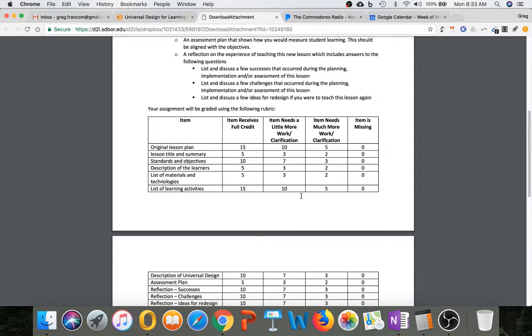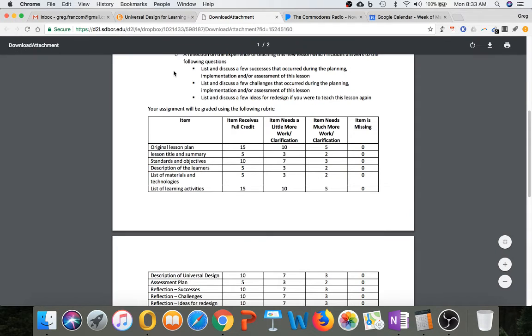that you implemented: what were some successes, what were some challenges, and how would you redesign that lesson. So that is the Universal Design for Learning lesson plan, and I believe, yes, that is the last assignment that you are required in this class to try it out with a group of learners. So Universal Design for Learning.